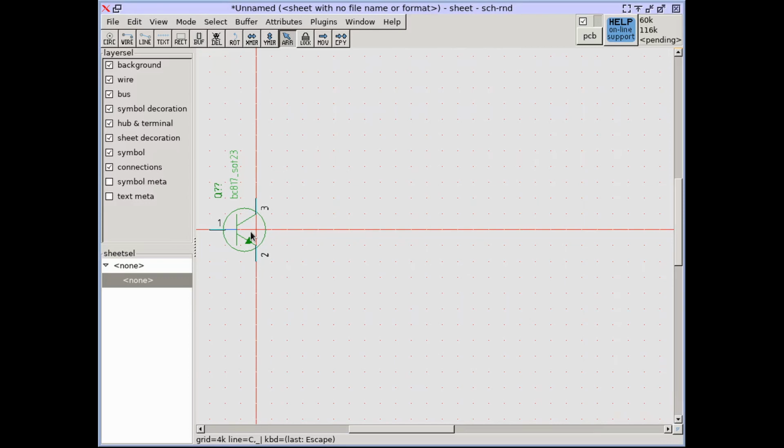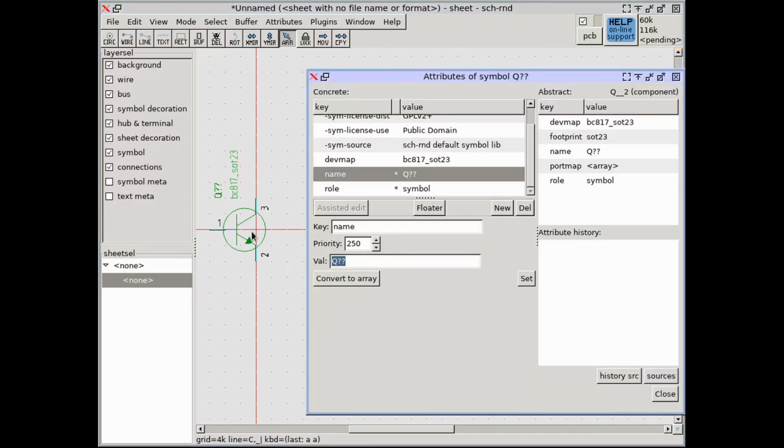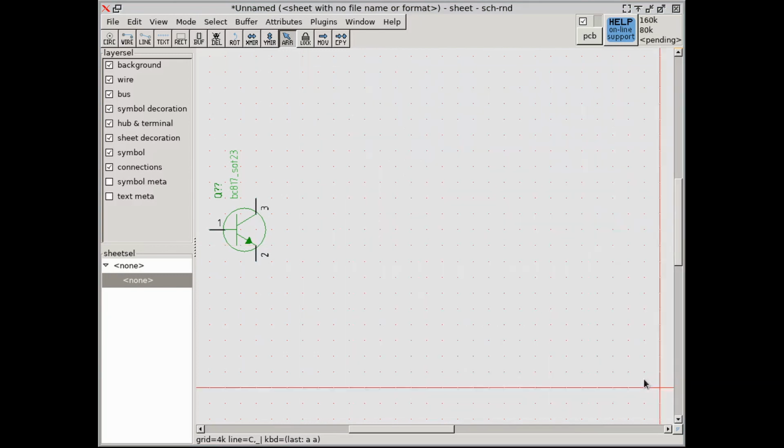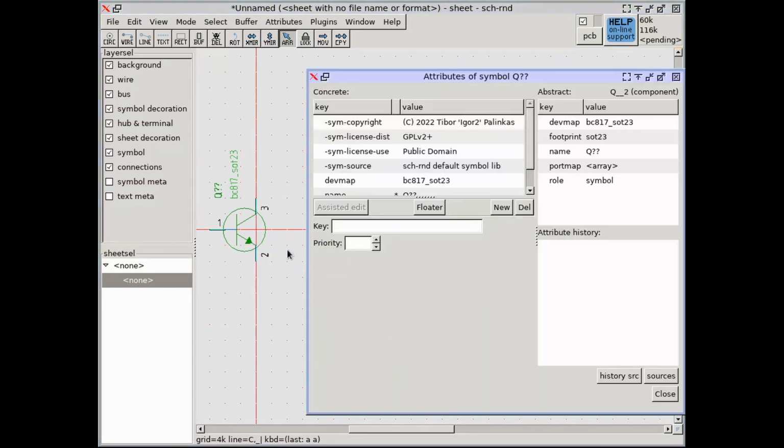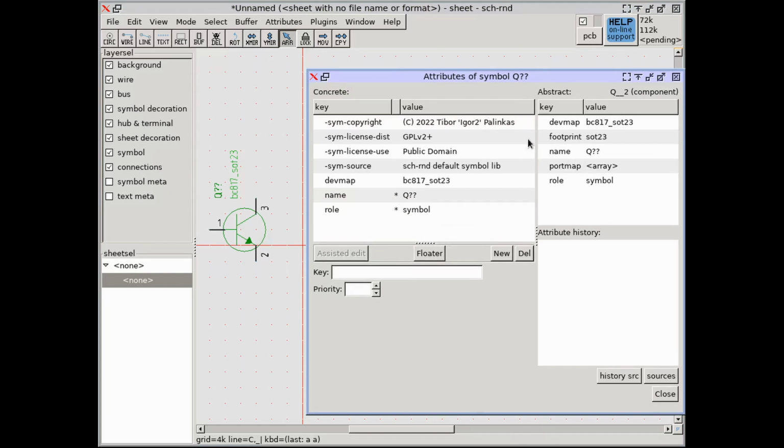Hotkeys like AA also open the same attribute editor window, but also choose an attribute for making editing that attribute quicker. The attribute editor is split in two. The left side shows the concrete model, the attribute of the drawing object we are editing. The right side shows the result in the abstract model.